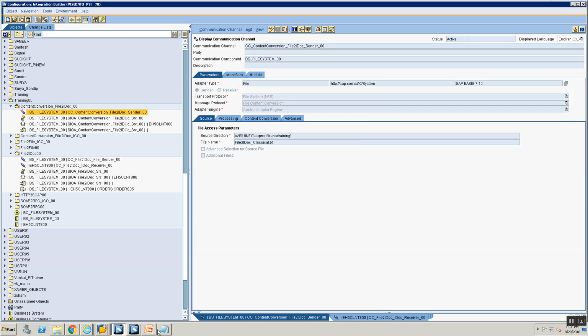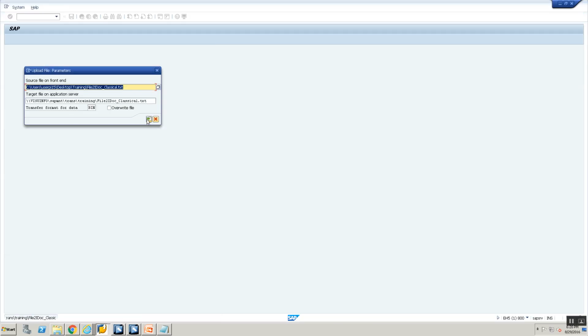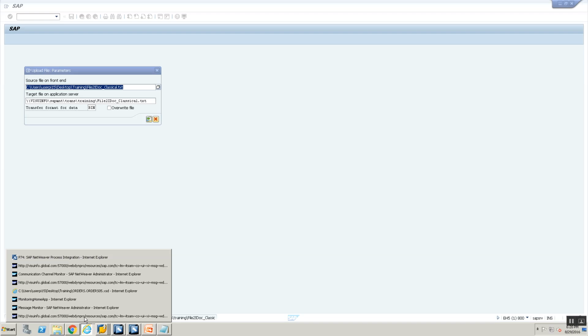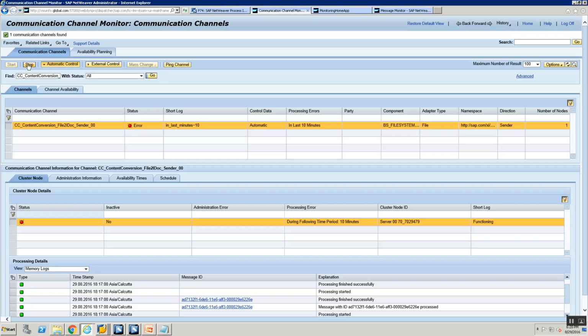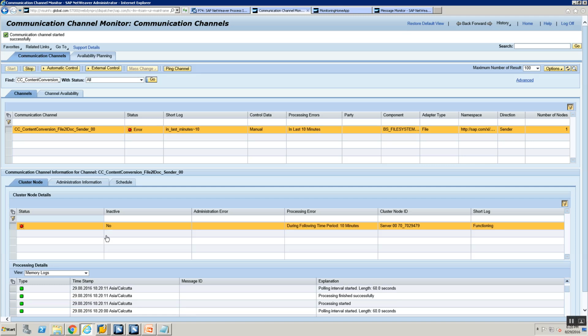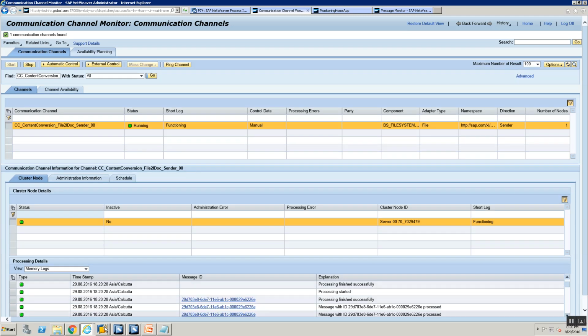Okay, so what is going to happen is the input file has 3 record sets. So you're going to have 2 messages now. The first message is going to have 2 record sets and the second message is going to have 1 record set, right? So I'm going to upload the file one more time. My file has been uploaded and I'm going to go into communication channel monitor. I'm going to start it so that my file gets picked up. My file got picked up.